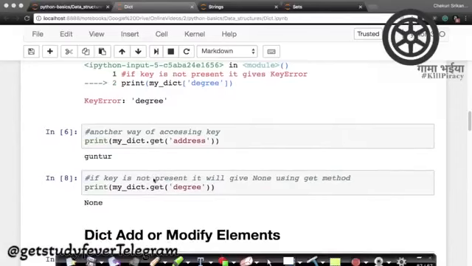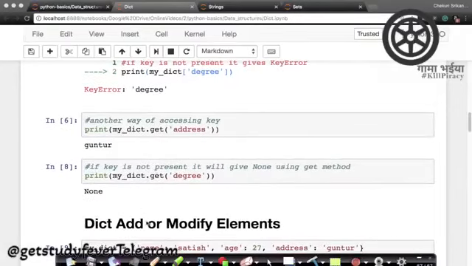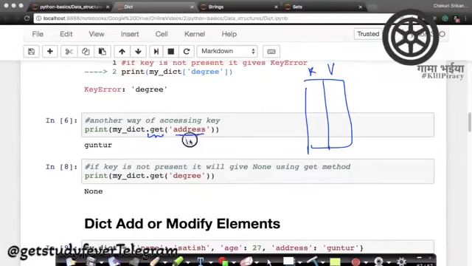Is there another way of accessing the value? We query using the key and we get the value. The other way to do it is dot get. Dot get is a function in dictionaries which, if I give it the key, will give me the value. Now remember the key degree didn't exist and it gave a key error earlier. But if I use the dot get function, it will return None. So it's always good to use dot get because it will not raise an exception or an error. It will give you the value None, which means nothing exists.